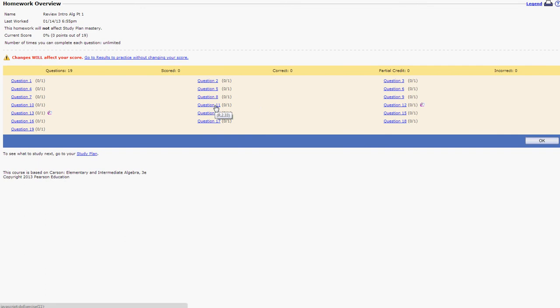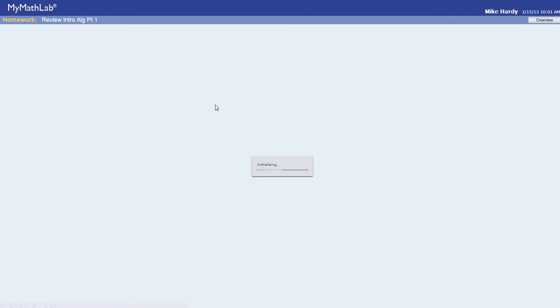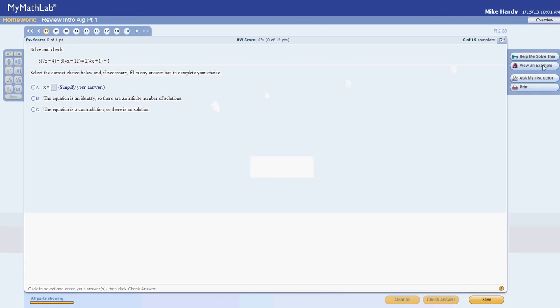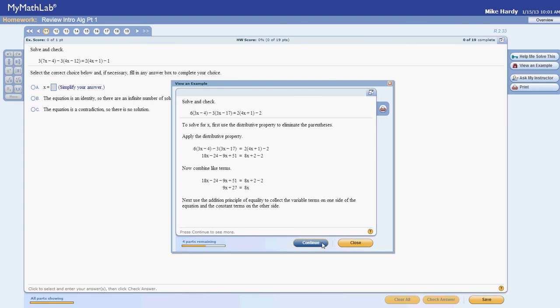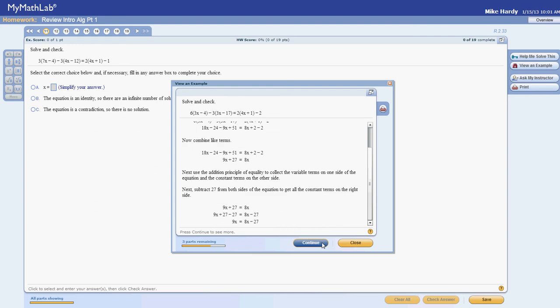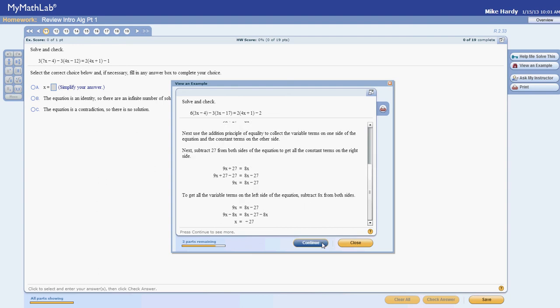And here it is. It happens to be question 11 on the homework version. So I click on that. And the nice thing is it has a couple items. One, it has view an example, and it will actually walk me through an example showing me all the steps and giving a little explanation as it goes. And that might be just all you need to dust off the old memory.